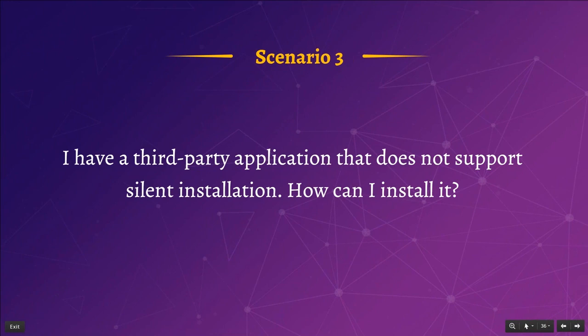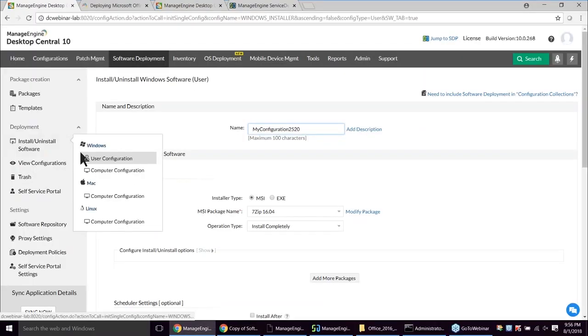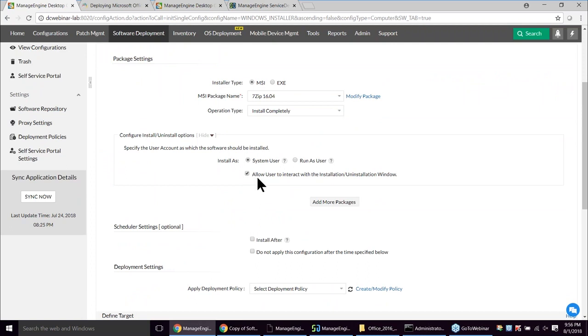Scenario 3. I have a third-party application that does not support silent installation. How can I install it? Well, this refers to an application where you do not have a silent switch, where you would want the end user to interact with the application. In that case, when you're creating a configuration for deployment, say for example, I'm creating a computer configuration. Here, I will have the option to check, allow the user to interact with the installation process. Now this will initiate an installation process, and it will bring the pop-up window where the user can click on next and next and complete the installation program. In case your application does not support the silent switches, you can opt for this.